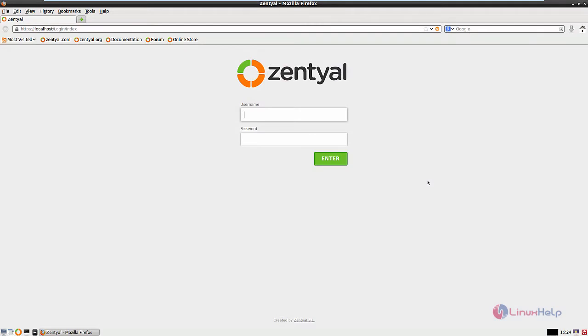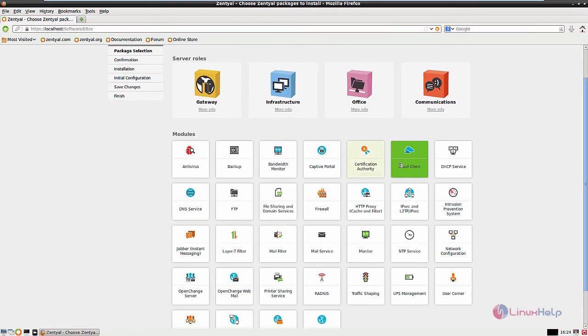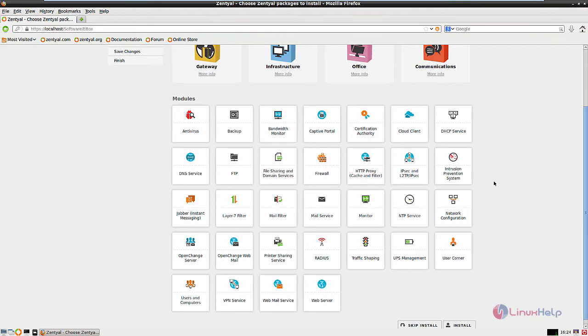I am going to explain how to configure Zentyal's Microsoft Outlook compatible mail server. First, log in to the Zentyal server. Now we can see the packages that you need to install to configure the Microsoft Outlook compatible mail server.